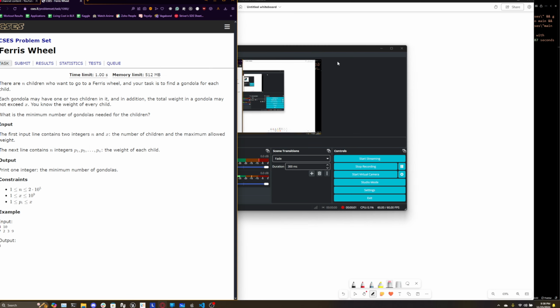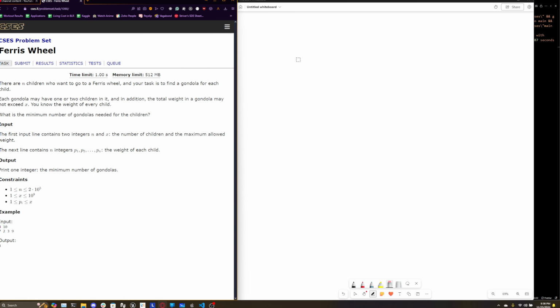Hello everyone, let's solve this Ferris wheel problem from CSES. In this problem it is stated that there are n children who want to go on a Ferris wheel, and your task is to find a gondola for each child.